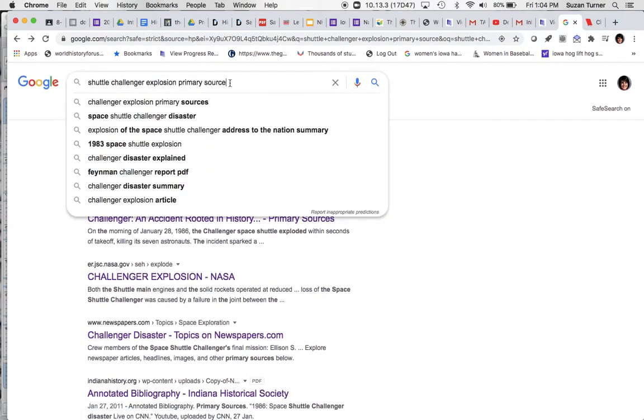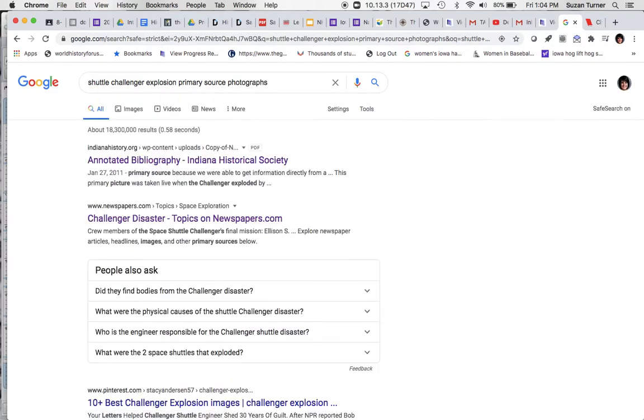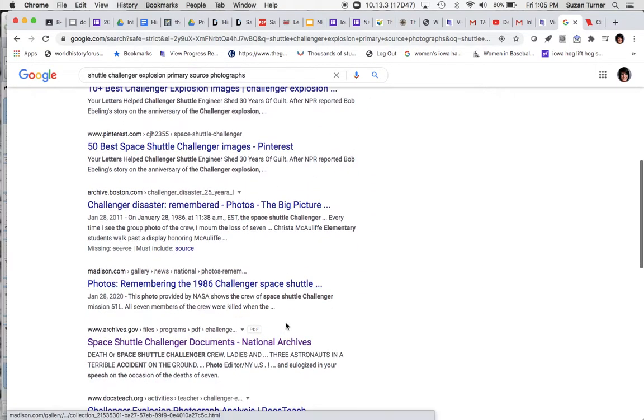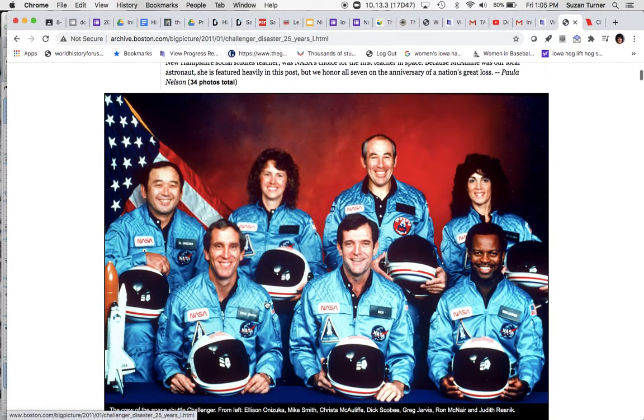Maybe I'll try primary source photographs. And here we go. Just trying to look through here. Pinterest is not a good site to go to. But here we have an archive in Boston. It says the Challenger disaster remembered in photos. So when I click on that, here we go. They actually have the photographs.